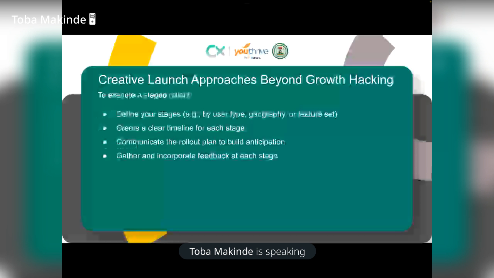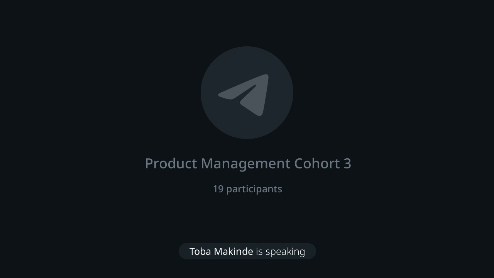To do this, you create your stages. You define your stage whether by user type, by demography, or by feature sets. So maybe it's a user type, and you want to release to a certain set of users. First of all, you might do your messaging for that user type alone, so that only people that fall into that category resonate first. That's something you can do. But if it's geography, you just need to ensure that you are running those campaigns or promotions within that demography.